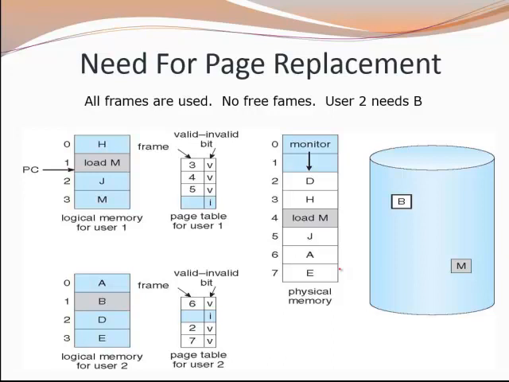Suppose at time t equals 0 this scenario has happened, and after some time, that is at time t equals 1, we generate a logical address and map page B into physical memory. What happens? According to the CPU, page B is available in memory, but the page is not available in memory. This is called a page fault.